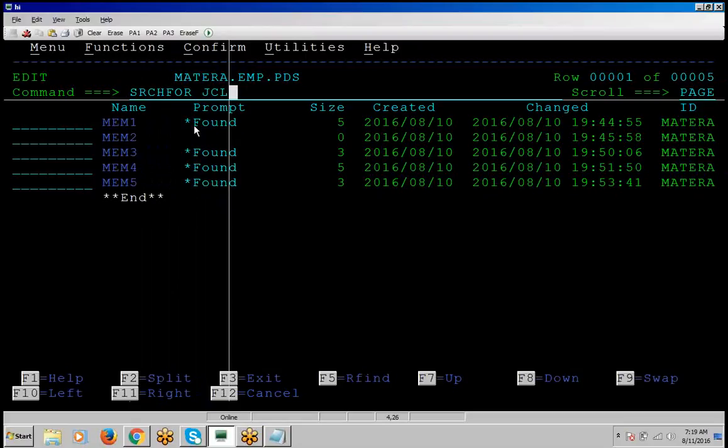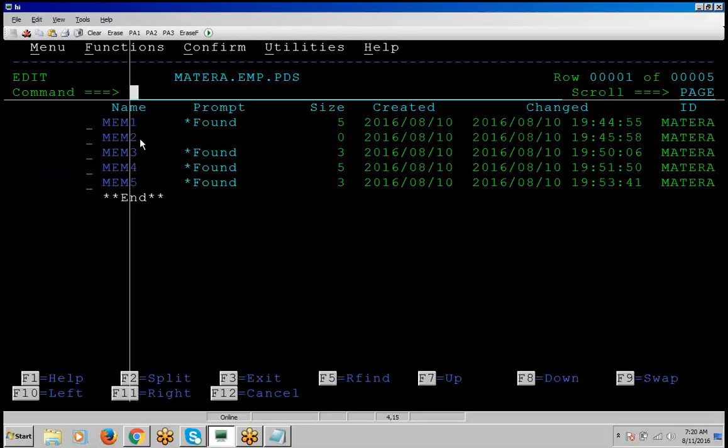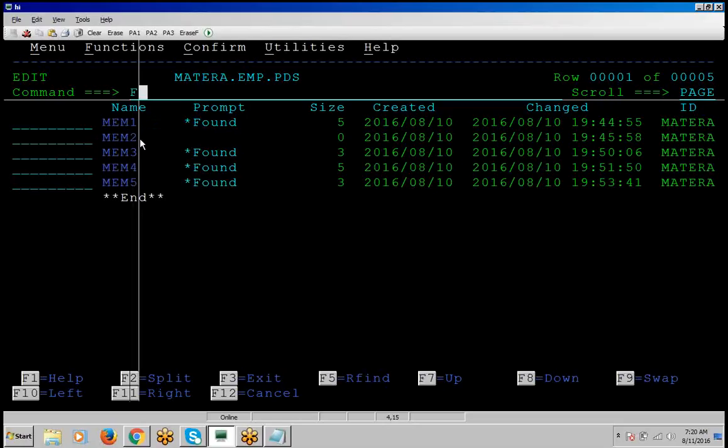Yeah, I got it. Not sure exactly, because there is no such option. Yeah, I understood. Now you want to highlight only the members which are found. Yes, got it. But I think it is not possible. Okay, so we have to scroll up and scroll down. That is the only way.